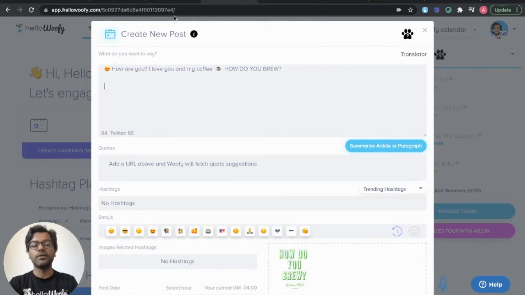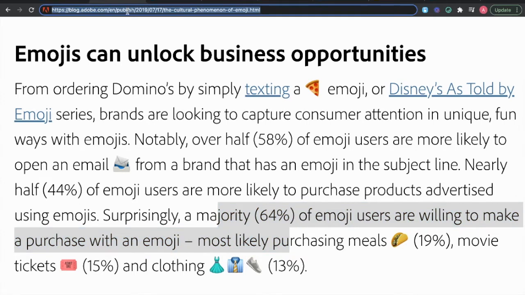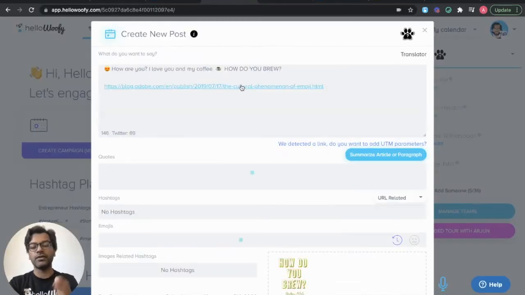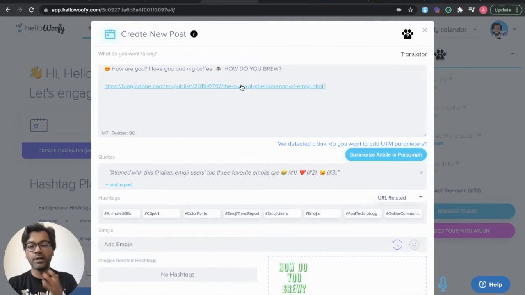Now, what happens when you take an article? Now, this is incredibly important because you should be posting a lot more when it comes to driving traffic back to your website. And the best way to do that is by blogging more. So let's take one of those blog posts, in this case, an example from Adobe, paste it in.